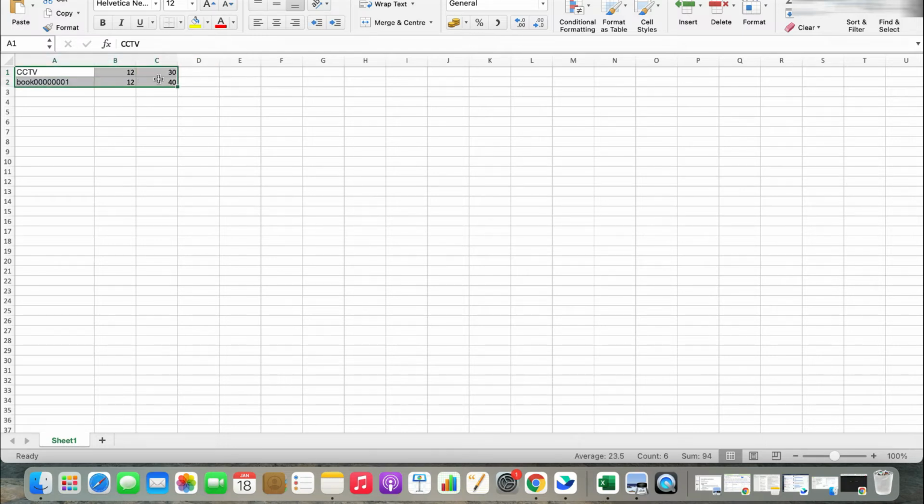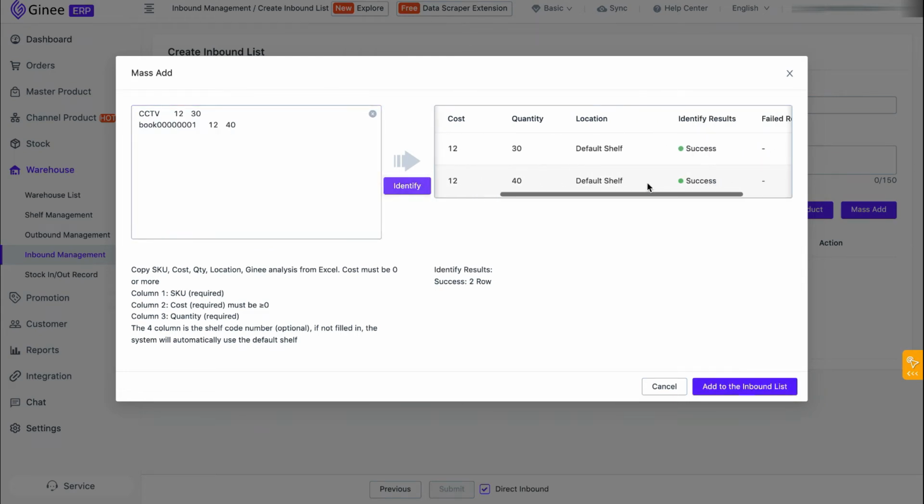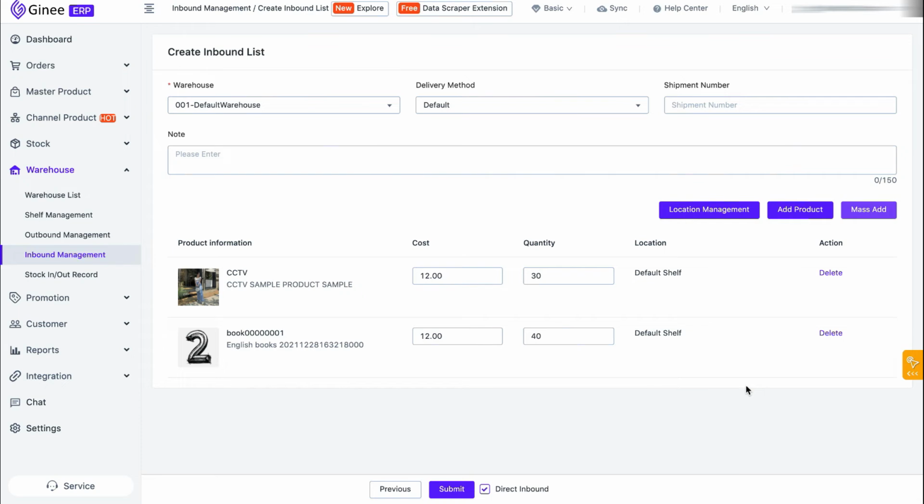Once done, copy the data from the Excel file and paste it in the left box. Click Identify, and once successful, click Add to the inbound list. You also have an option to inbound it directly or not, Gineers. You can inbound products directly or manually, Gineers.